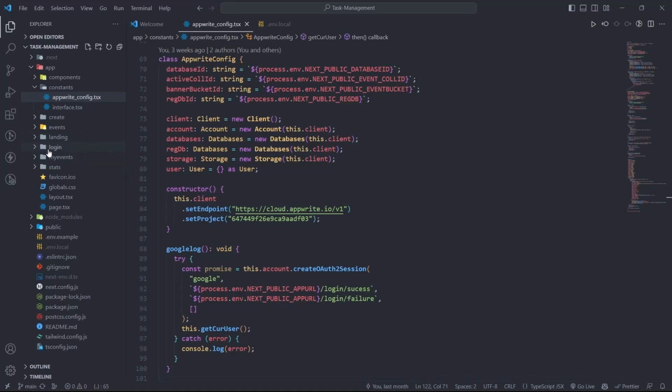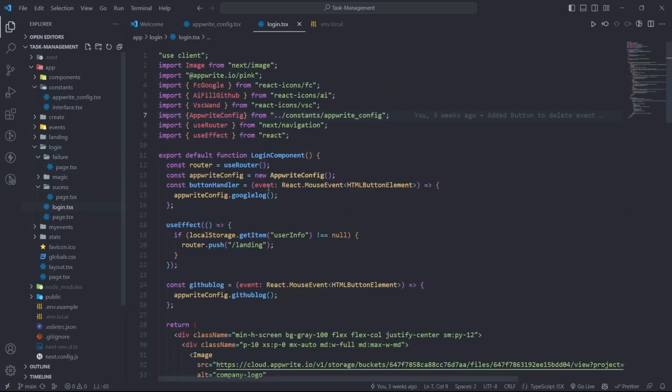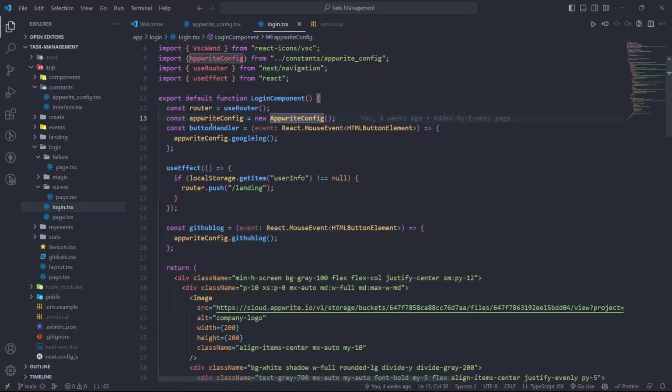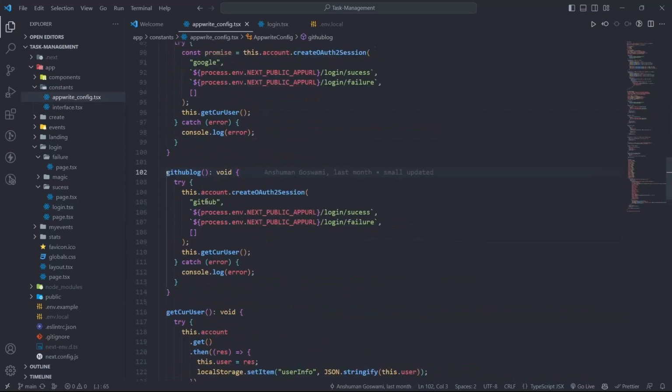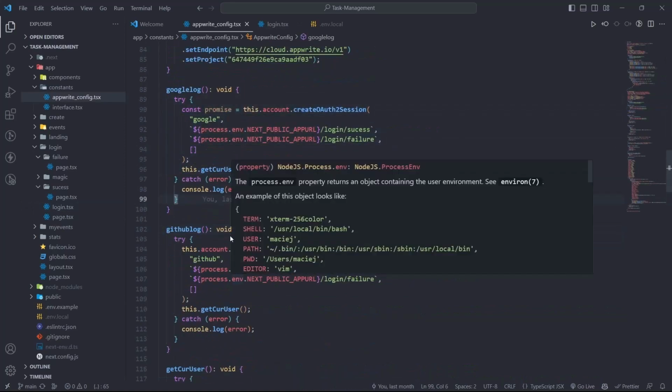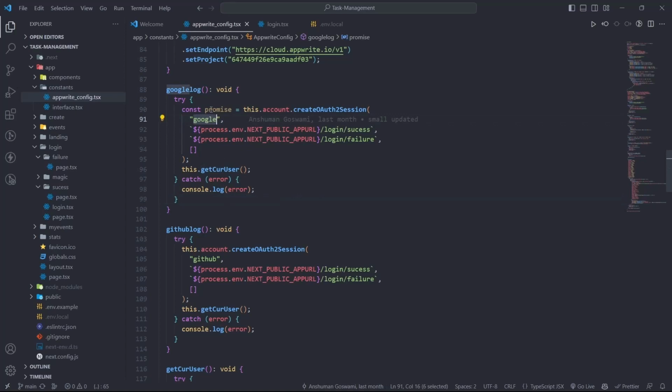Now if you see my login directory, you can see that I have some failure URL and my success URL set up. Now if you go to my login.tsx, you will see that I have just created an object of my appwriteconfig class, and as soon as someone clicks on my Google button, I just call this function appwriteconfig.google, and as soon as someone clicks on my GitHub button, I call this function as appwriteconfig.githublogin. Now GitHub login and Google login are both exactly the same. You just need to change the keyword from Google to GitHub to enable GitHub login.